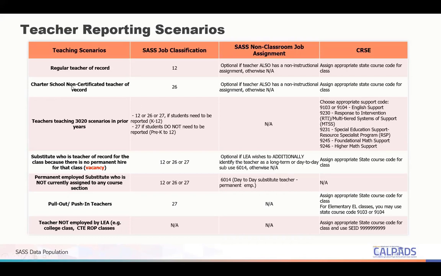For a charter school non-certificated teacher of record, you report a job classification of 26 and assign the teacher SEID to a CRSE record as well. Again, use the appropriate state course code for that class. And again, if the teacher has other non-instructional assignments reported, you may also report a non-classroom job assignment code. Otherwise, just leave the fields blank.